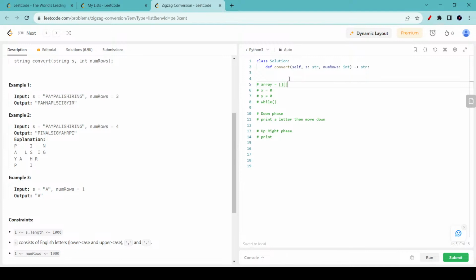It's an array of arrays. So I'm going to write pseudocode here. I'm going to figure out what it is later. While something is true, you go down and then you move. And when you reach the bottom, each time in the down phase, you increase y by 1.